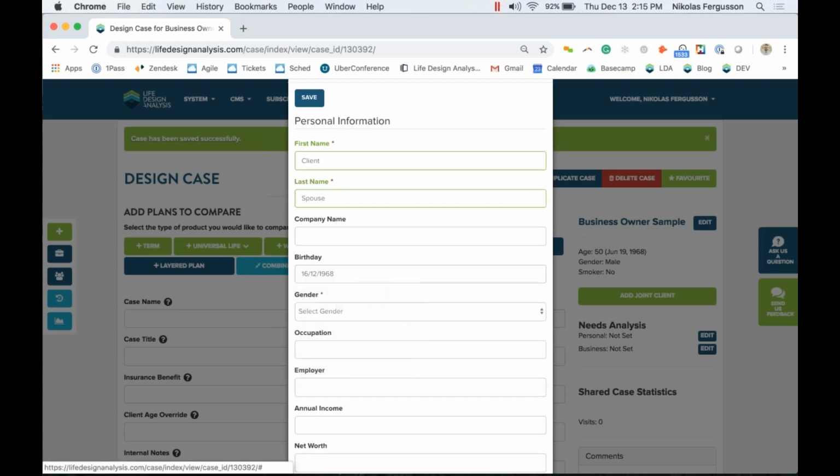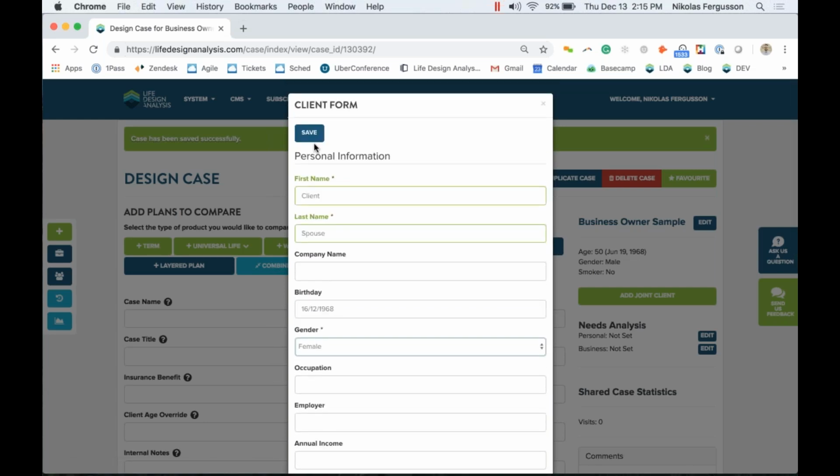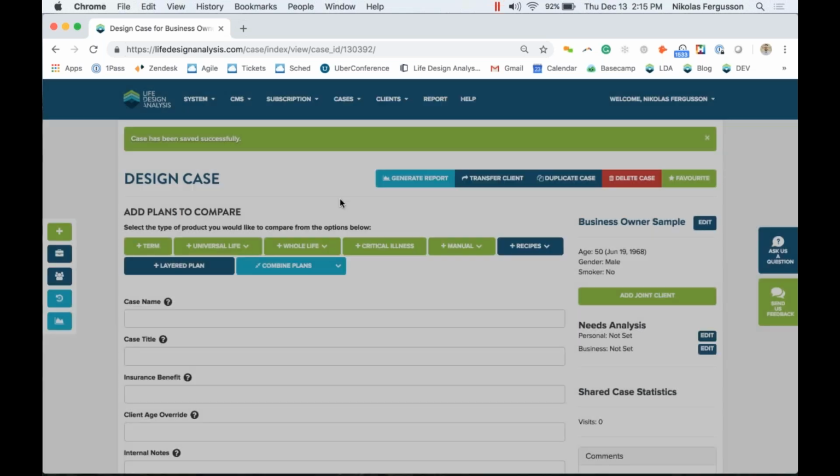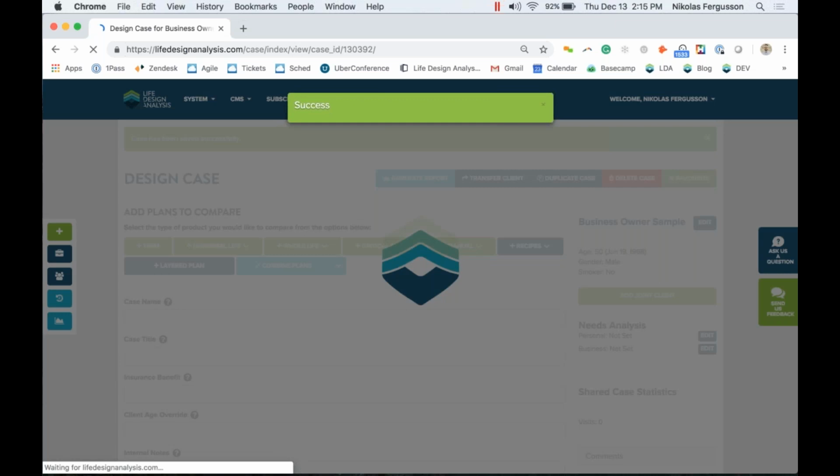If it's a new one, you can see Nick's just gone ahead, and he's just creating a brand new client. So this could be Mr. Business Owner's spouse, or even a partner. So again, save any kind of information. We've got client spouse there. We can save it in there.